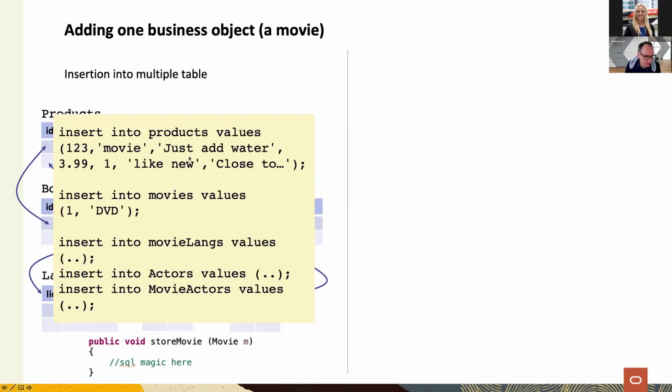So if all the actors do not exist, then I also have to insert the actor information into the actor table. But at some point, once I have a lot more movies, then it's quite likely that a new movie points to existing actors. So then I have to just update this mapping table.